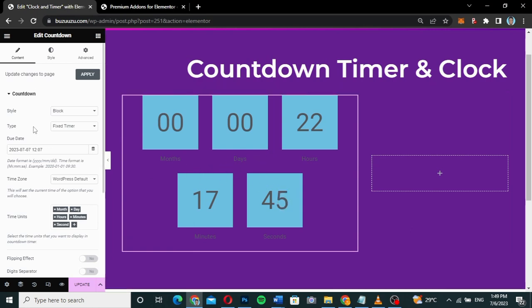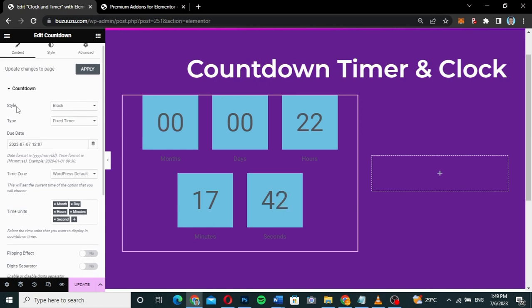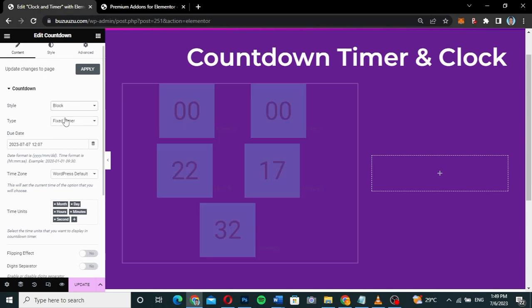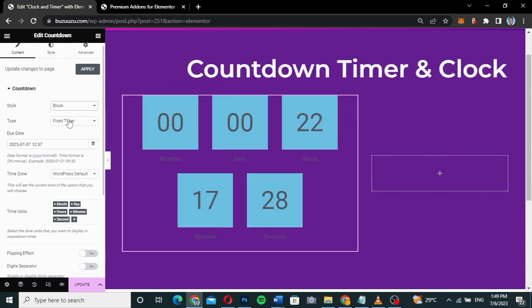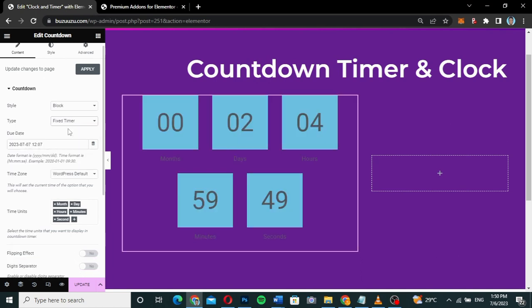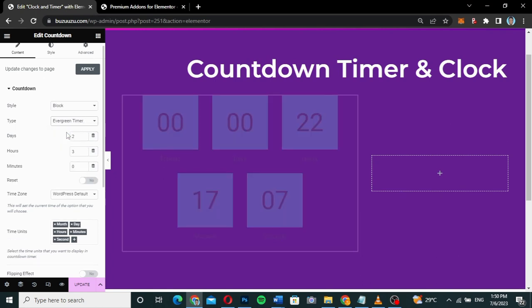So we can go ahead and customize it, change the look and feel of it, and then we are good to go. With this one, you can change the style to either inline or block. Anyhow you want it, but we're going to leave it at block. And then the type, instead of the fixed timer, we're going to say evergreen. Maybe this one is quite okay for us. But if you want a fixed timer, you can also decide to change it. But I'm going to say evergreen.